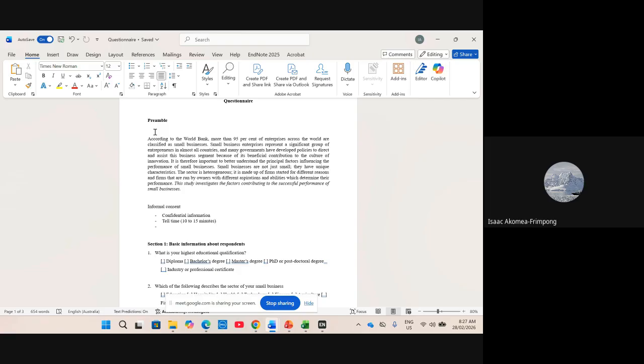So let's assume that online. How do I go about the online? So the online, that will take us to some platforms that can help us to put this questionnaire there and generate a link. And then we share the link to our potential participants or respondents, and they will respond to the questionnaire.